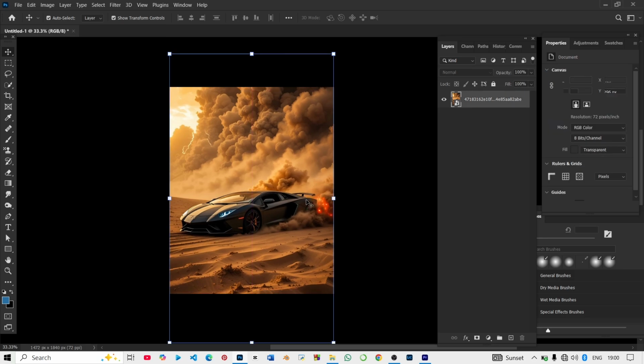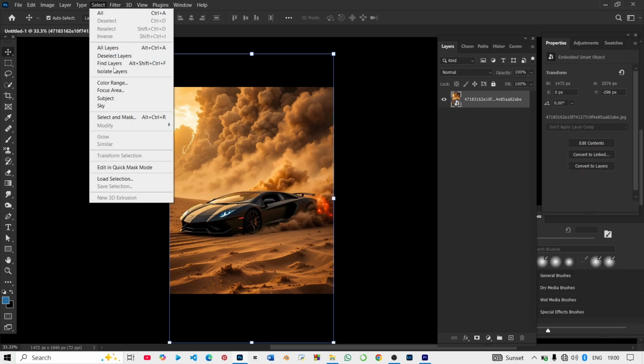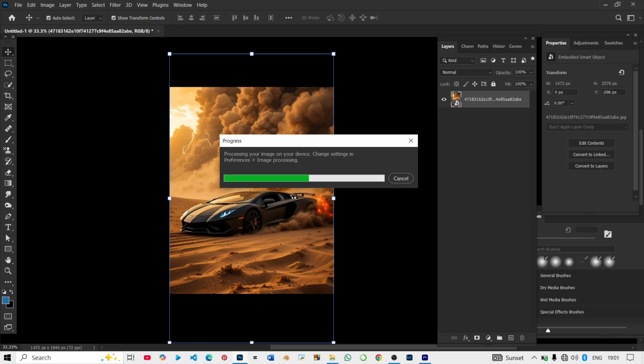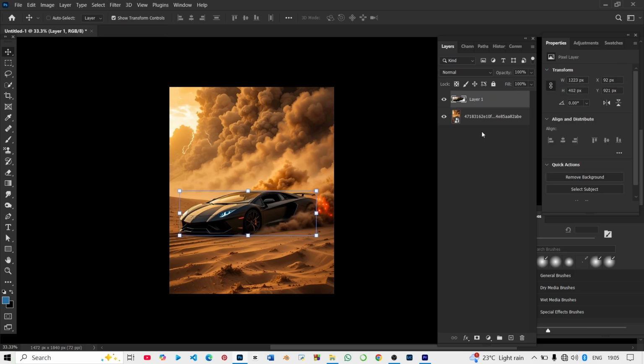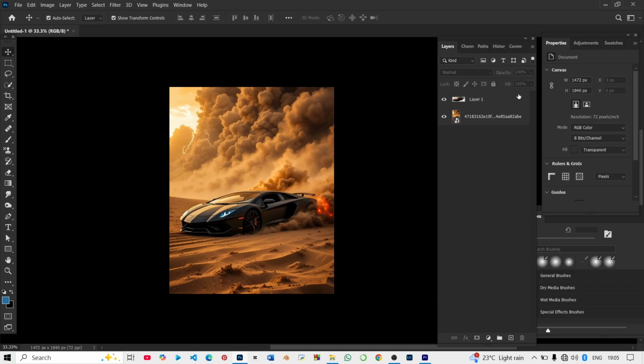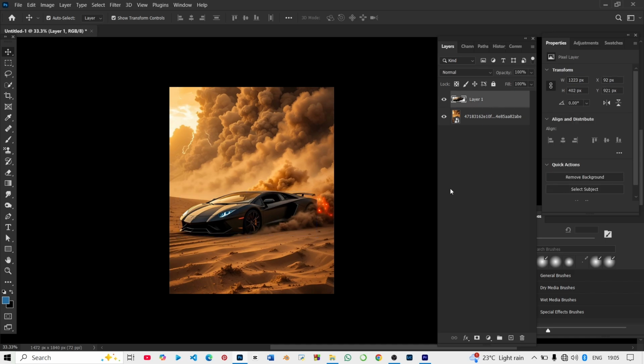Now the next thing I'm going to do is select the subject here. That's the car. I want to select the car, so I'm going to select subject. After my subject is selected, I'm just going to separate that layer here. Let me duplicate this, Ctrl J. So the duplicated layer is what I just copied.